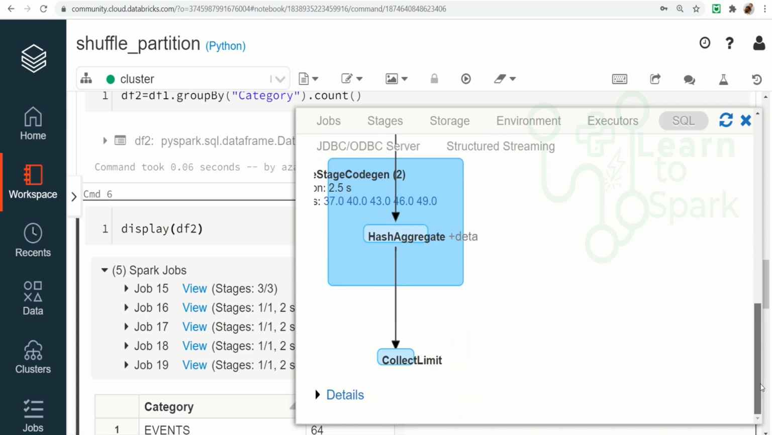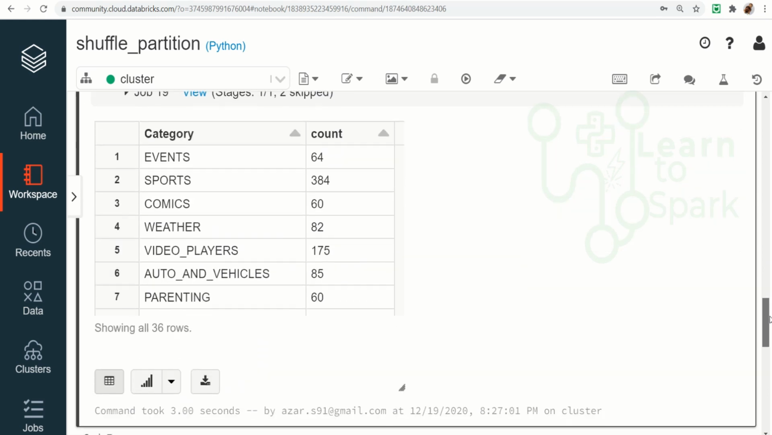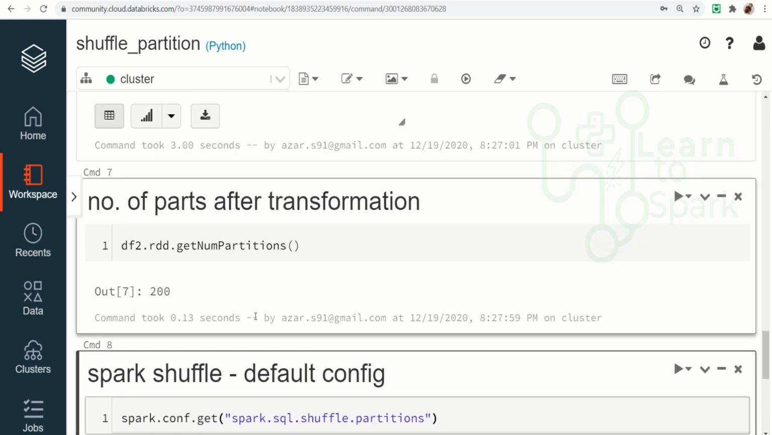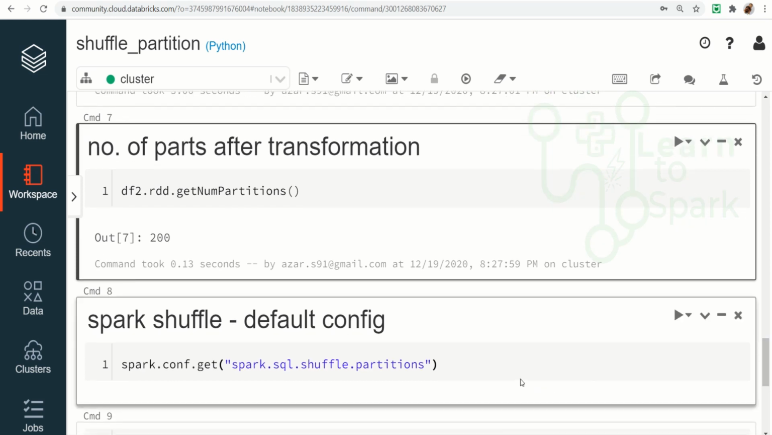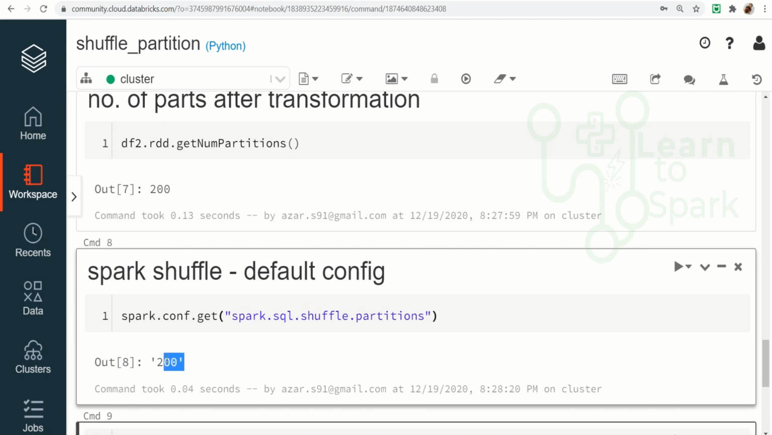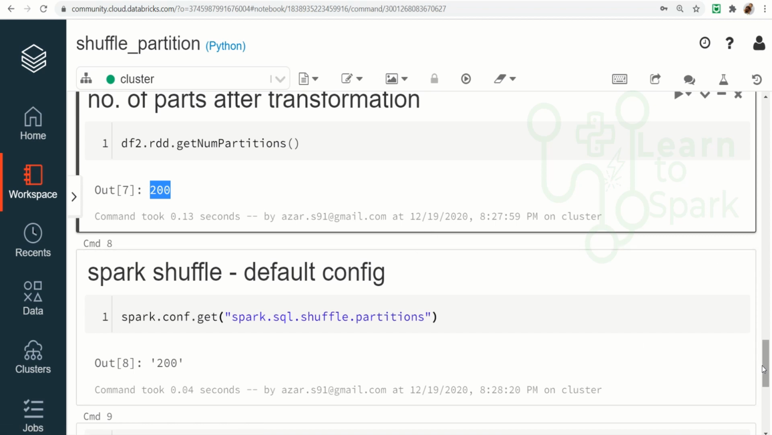That is nothing but the shuffling phase. Because of that shuffling, let us see how many partitions have been created. So again I am giving df2.rdd.getNumPartitions to check how many partitions are available. Here you can find it is 200, because our default shuffle config is 200. Let us see what the property is. This is the config property that is responsible for the number 200 that we are getting. Let me run this. Here you can find it is 200. That's why we are getting 200 when we include any shuffle-related transformations.